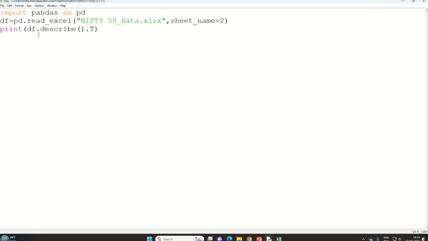So the only thing is you have to write the df.describe function, and then dot and capital T. T stands for transpose. We will first of all remove this sheet number 2, because we are interested in working on the current sheet.